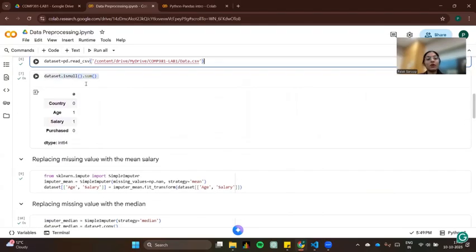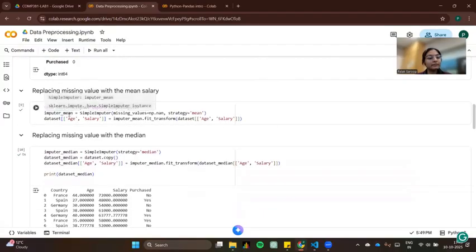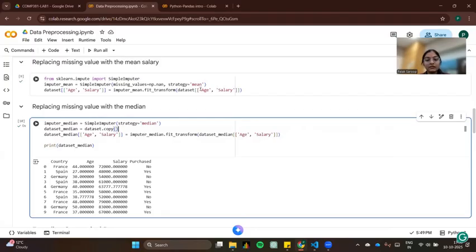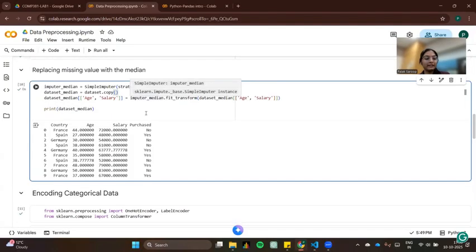After this, dataset dot isnull shows all the null values in our dataset. And when we use sum, it calculates, in one column, the total of these values which are null. After that, the next part is replacing missing values. So we are treating missing values. Here I have used SimpleImputer, which is used to fill missing values in our dataset. And here, as you can see, I converted the missing value with the mean. After this, here I have converted it with the median.